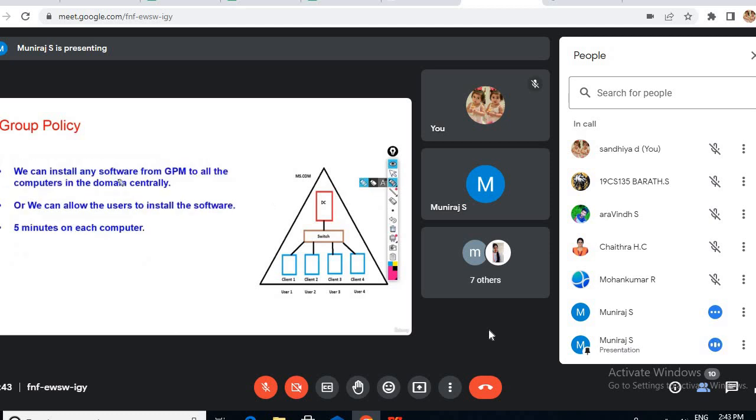And we can install any software from group policy. Let us say you want to install one software, Adobe Reader, on all the computers. If you go to each and every computer and install the software, it will take around 5 minutes. So instead of that, you will install the Adobe Reader on all the computers in your network using group policy.